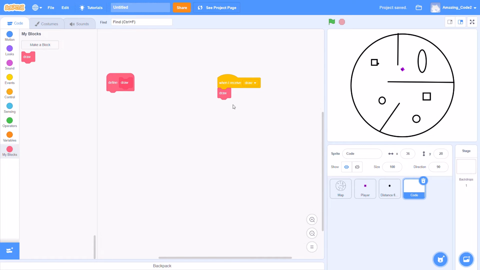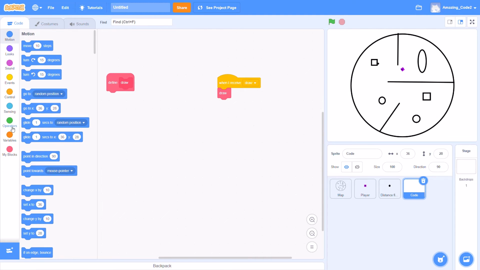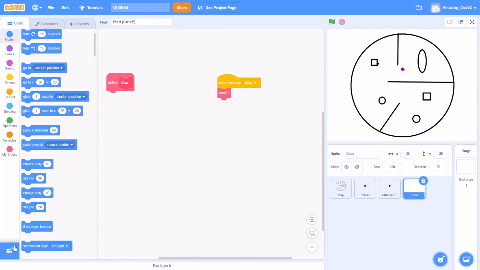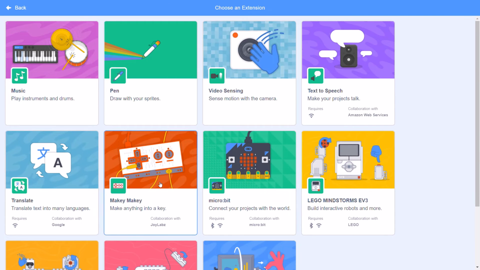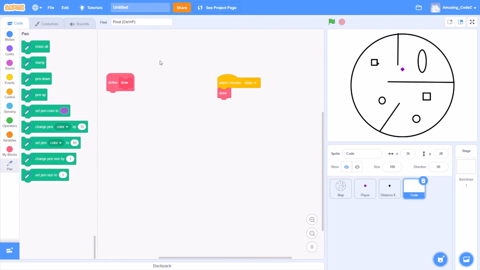Now we're gonna start drawing our screen. To do that, we're gonna install or get the pen extension so that, instead of drawing a bunch of sprites and making our code super slow, the pen tool will help, and we don't need to do any cloning and stuff. It's going to be really helpful.